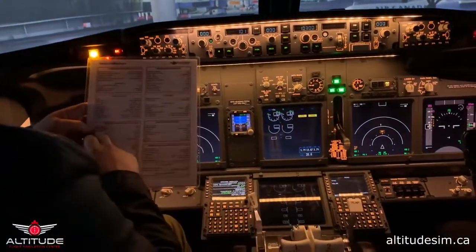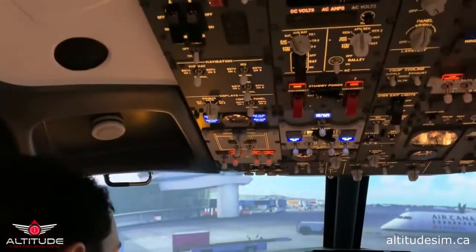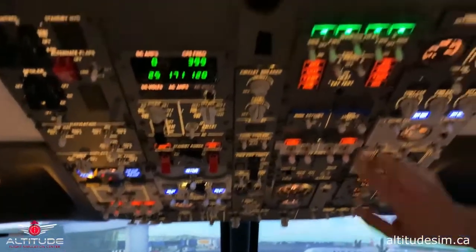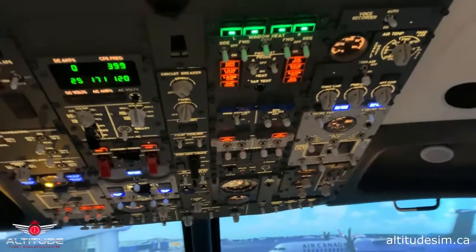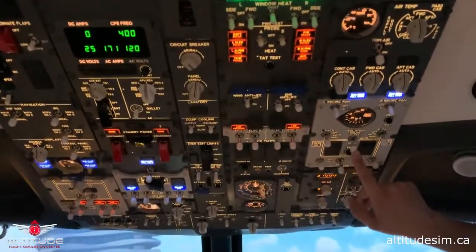And the pre-flight checklist. Yaw damper: on, check. Passenger signs: on, check. Window heat: on, check. Packs: auto, check. Isolation valve: open.